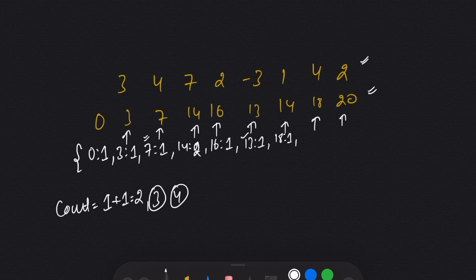But suppose we have one more element here, that is 1. And now my sum will become 21. Now again I will check 21 minus 7, that will be 14. And I have 14 in my dictionary. So I will add the value of 14, that is 2, to my count. So my count will become 6.